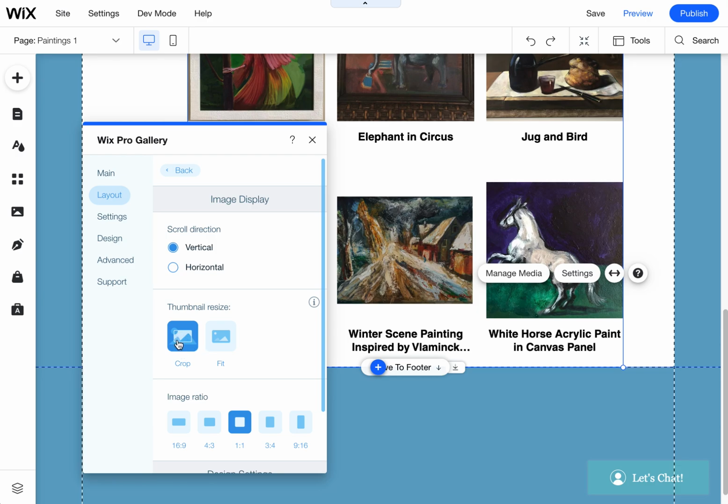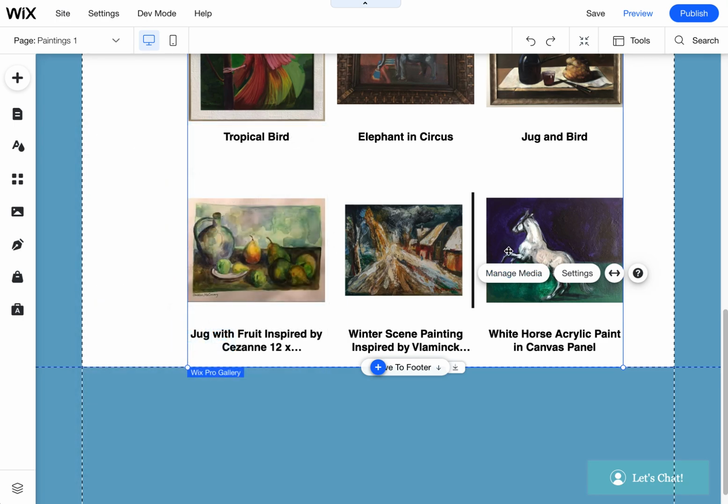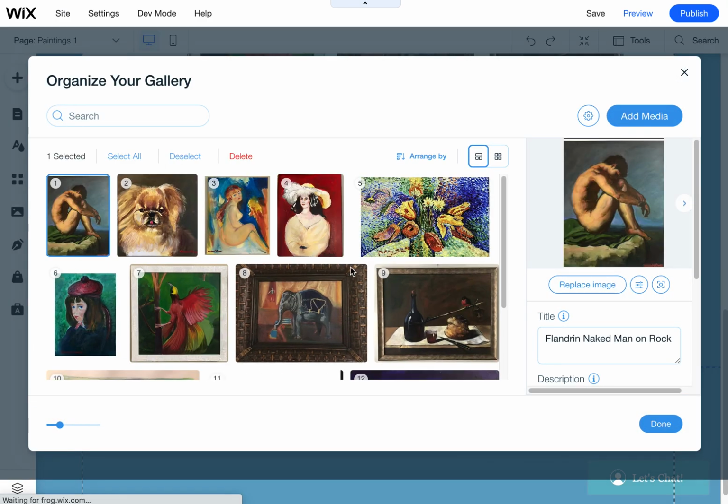I do often use the crop tool because it just makes everything look more consistent if those pictures are sized appropriately. I noticed that this winter scene must have some white above and below, so it doesn't look as consistent as the others, but the horse is getting cut off more. So if I use this fit option, it's going to show that whole image here rather than just a square cropped version. But this image, this winter scene, let's look at that.